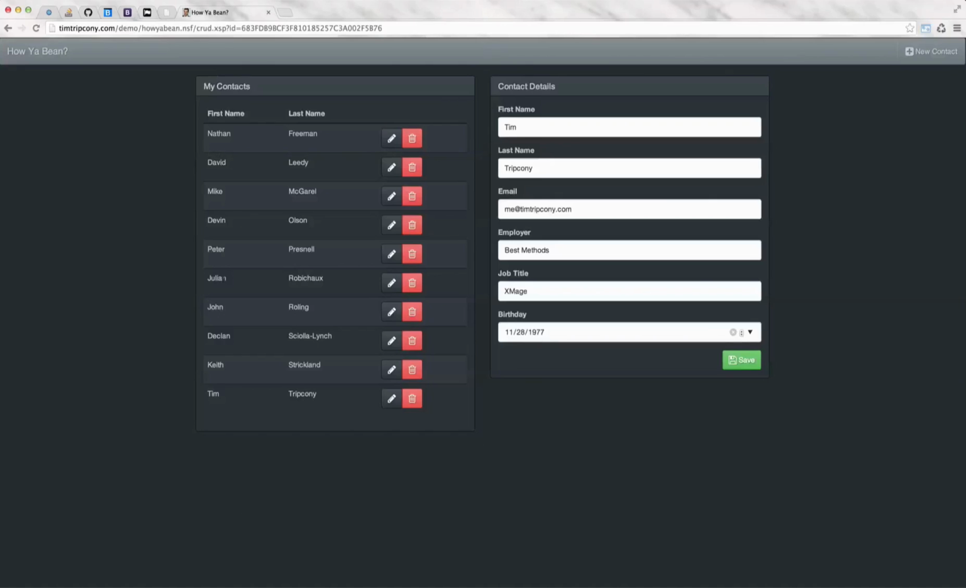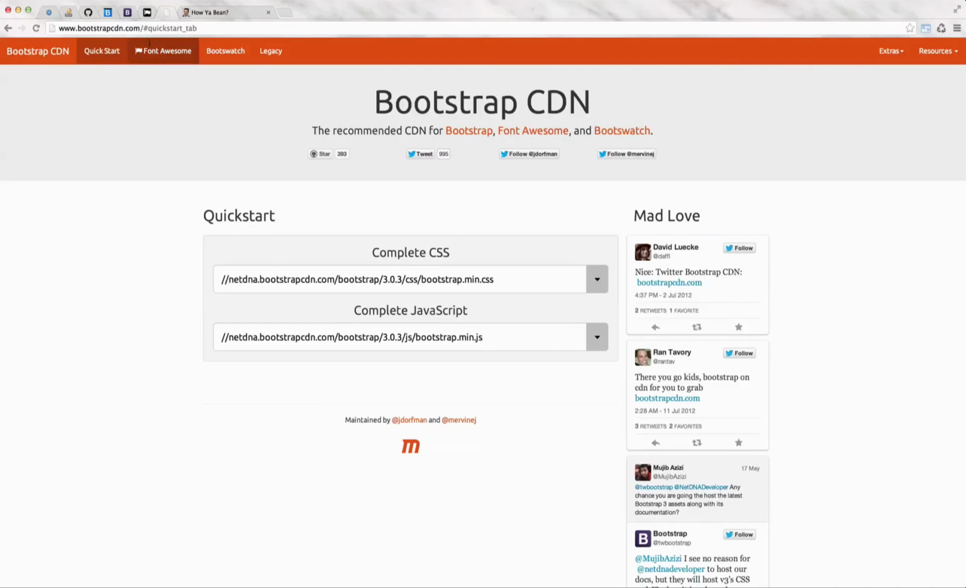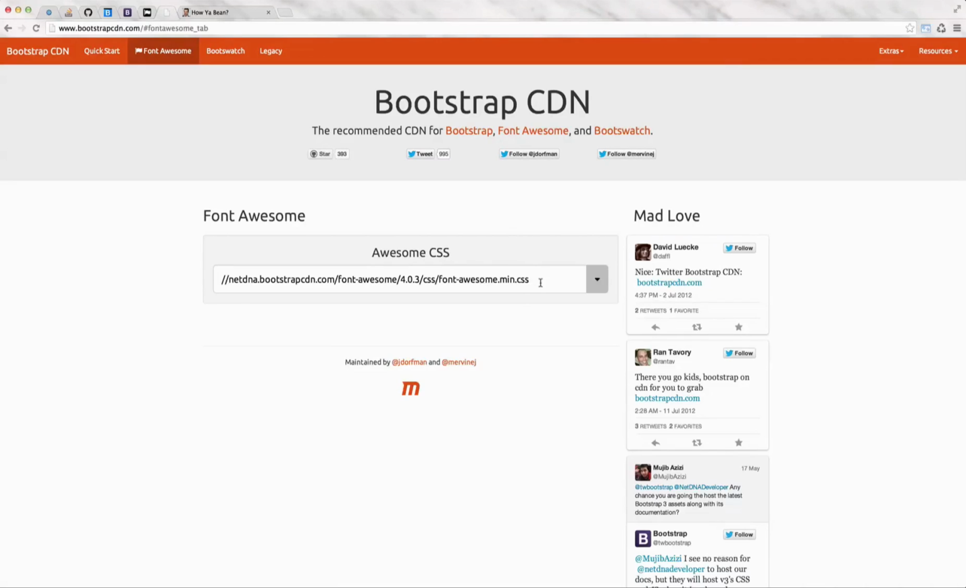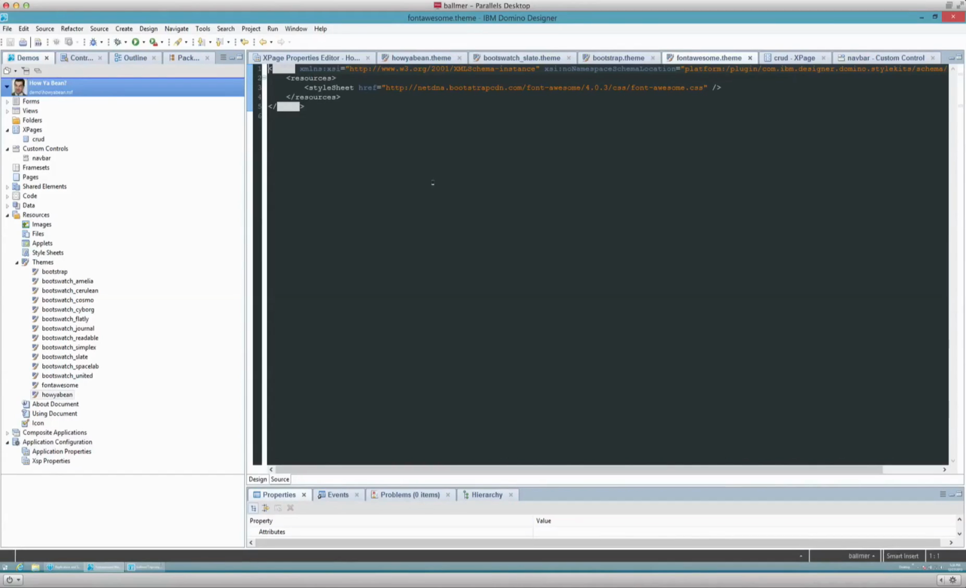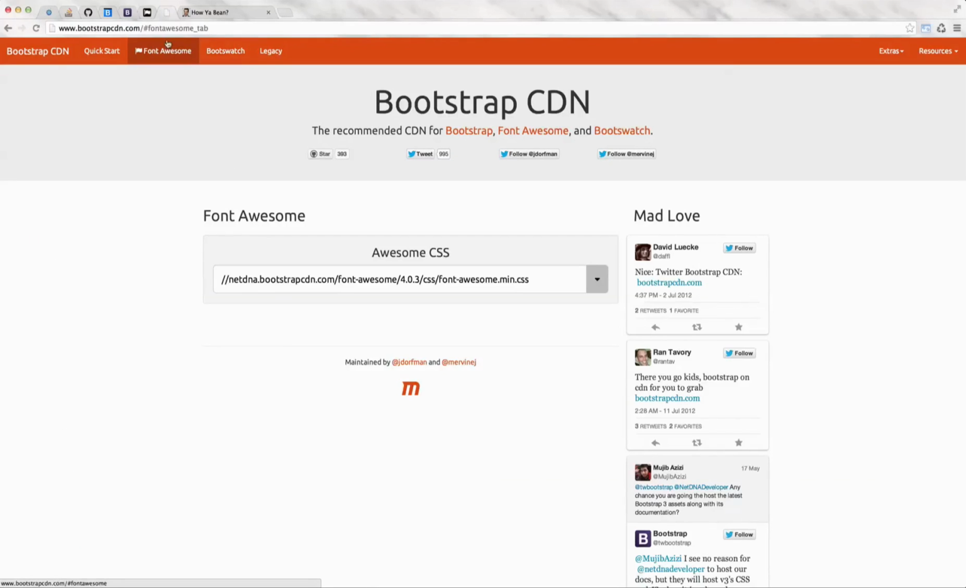What that allows you to do in your interface is, without having to have graphics in your own app, you can just pull in this one CSS file, and then you can very easily add icons to your interface. So in this case, in the FontAwesome theme, all we're doing is designating a style sheet resource, and we're pointing it to the CDN URL.